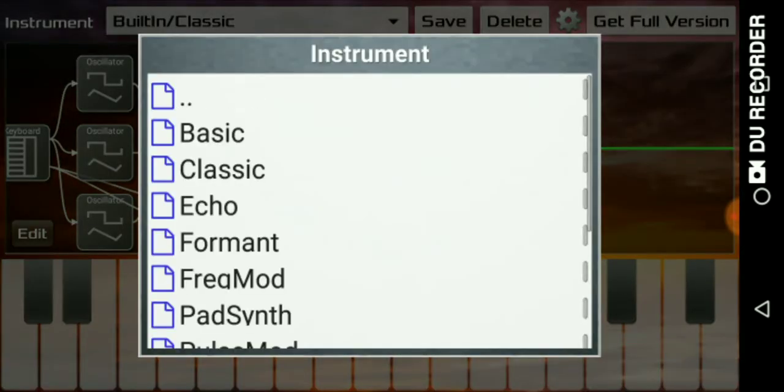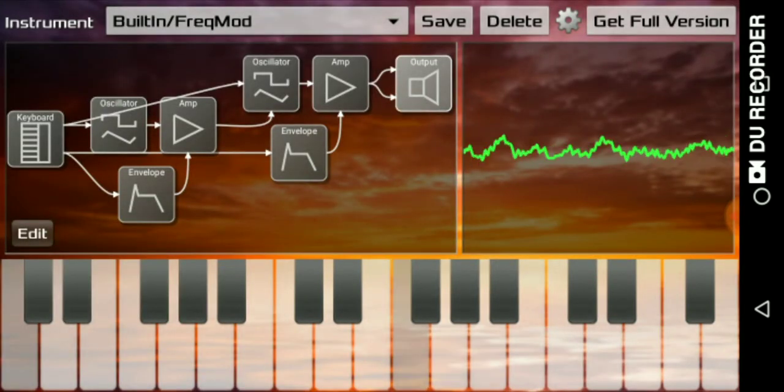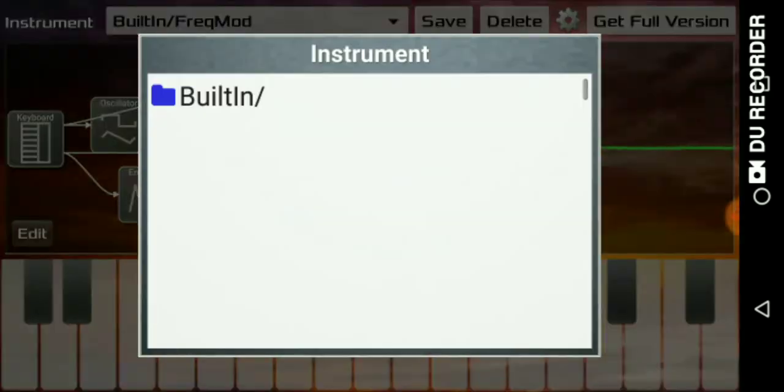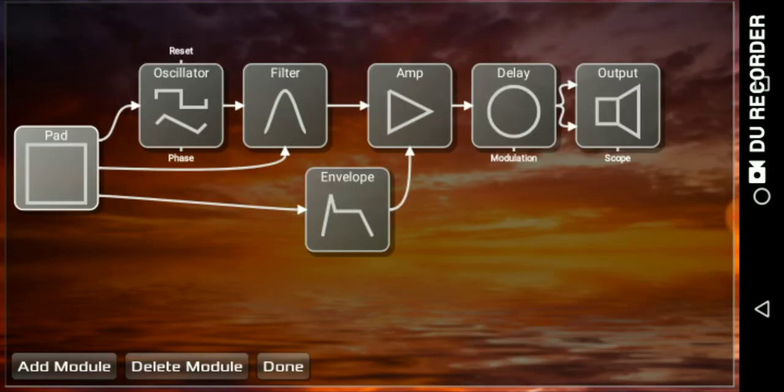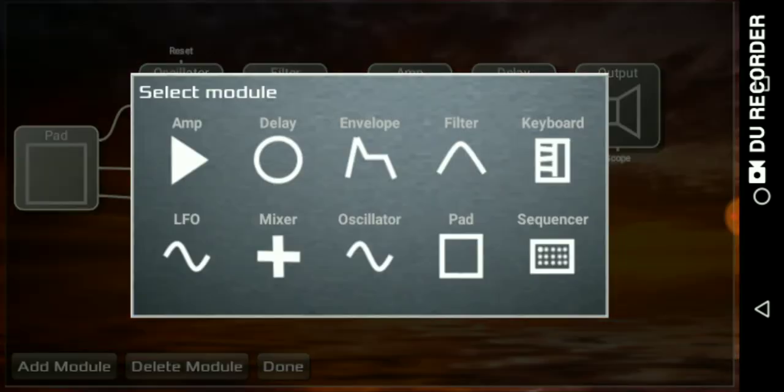Very cool. Very cool. Oh, it's cool. Oh, so you got a pad sequencer and a keyboard. That's cool. That's very cool.